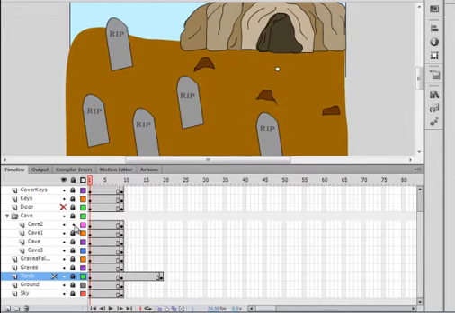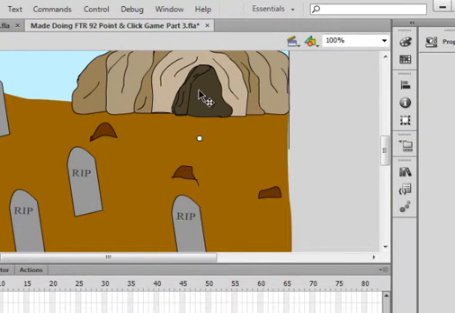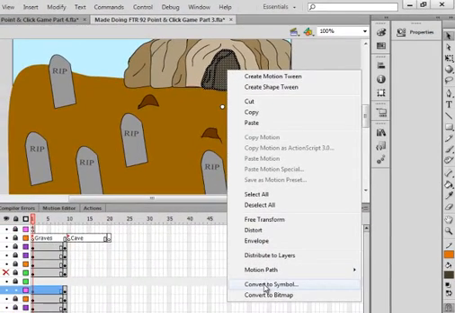So unlock that frame, click here, and you can see everything's fuzzy, but I only want to double click on this there, hold my shift down, double click, so I'm just highlighting that area. Okay, I'm just highlighting that area. Right click on it, convert it to a symbol.